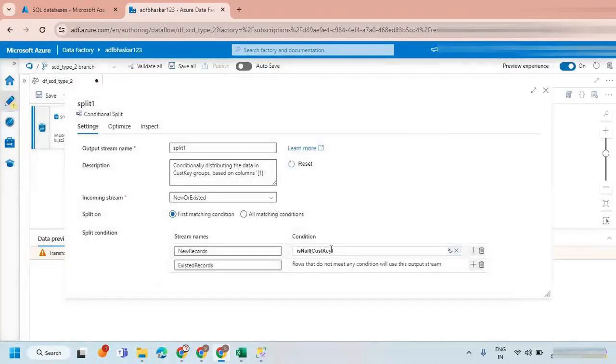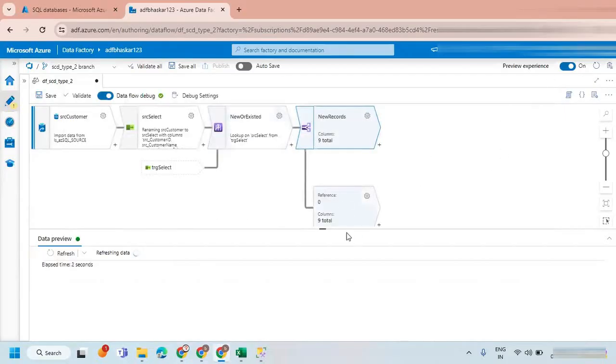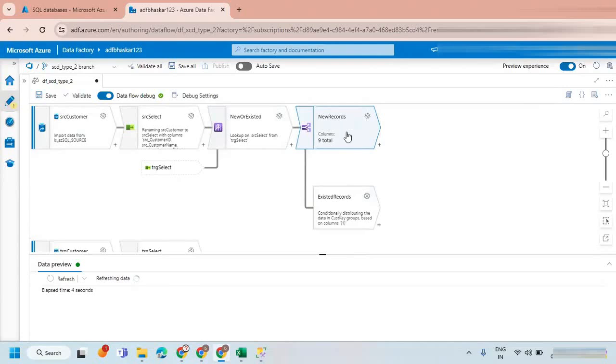Let's save and finish. If it is not null, it will automatically go to the default output, that is the existed records. I don't need to write a condition for that. Let's close this. New records will go here and existed records will go here.